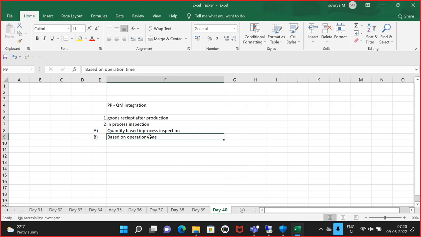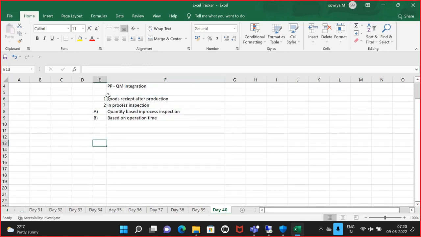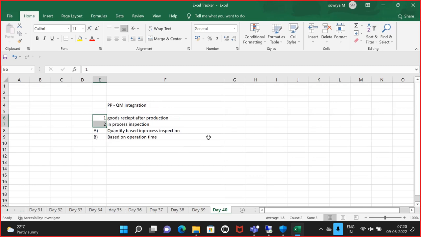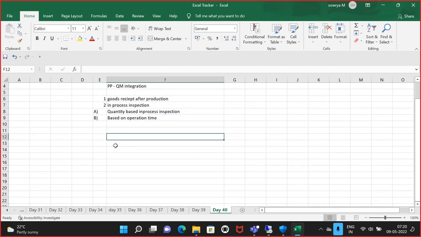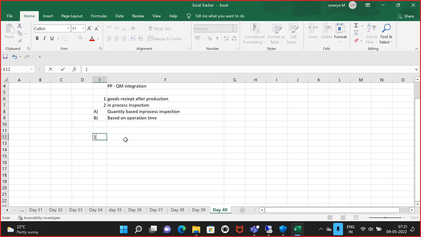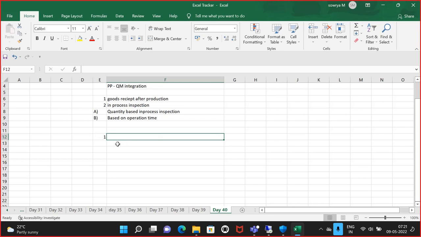Okay, based on quantity you can do the quality inspection, and based on time also you can do the quality inspection. How to achieve this process? What is the master data we need to set up, and how the other data we need to set up so that PP and QM are integrated, we are going to discuss in today's class. For this we are going to take a brand new material, and we will try to set up each and everything quickly, and we will try to understand.